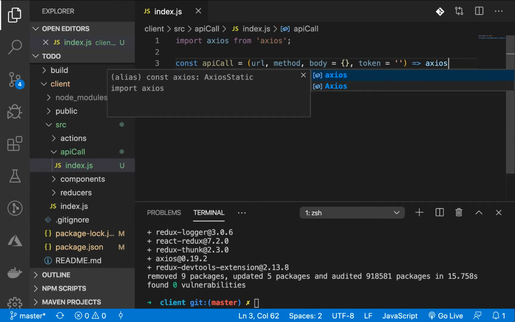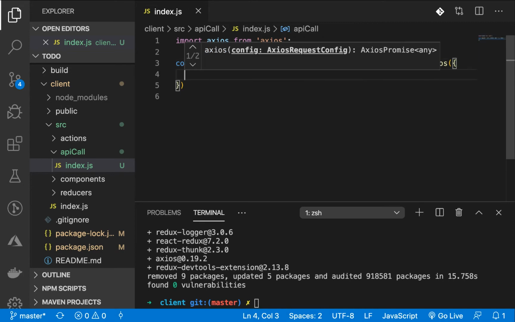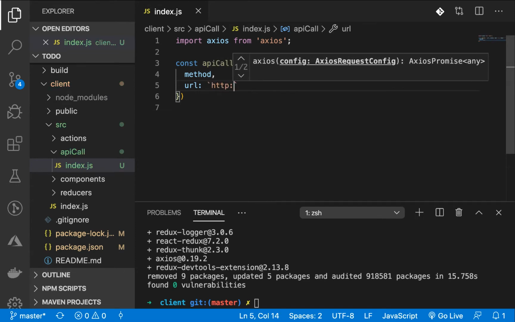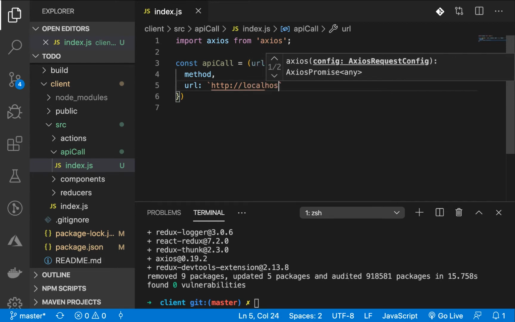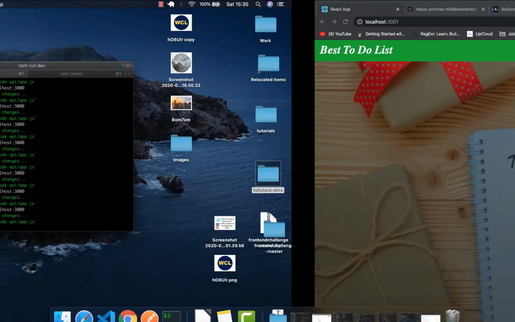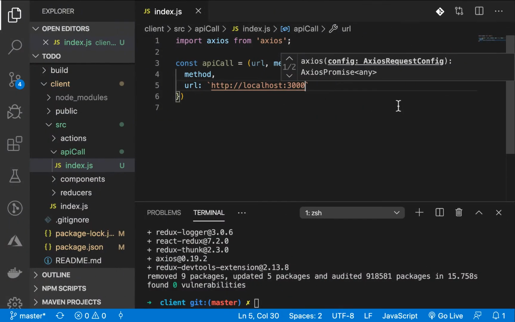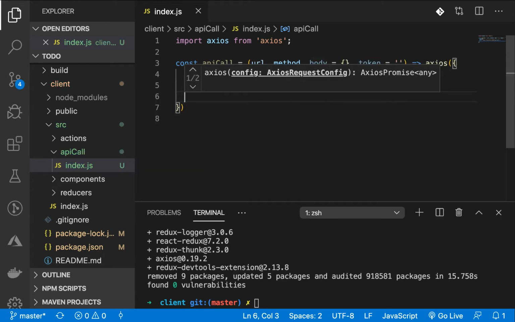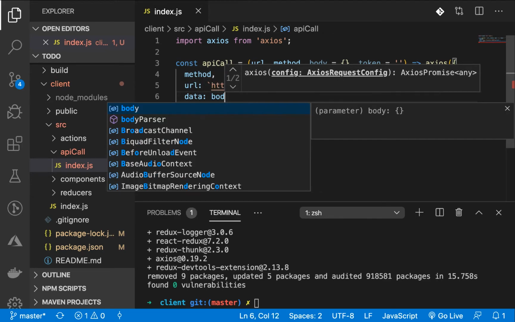So here I'm going to have axios, and I'm going to take method and URL, and the URL is going to be HTTP localhost. That's the URL for our server. It runs on localhost 3000. So API. Good. And next we have the data. Data is going to be our body.